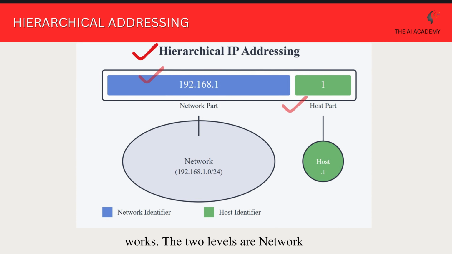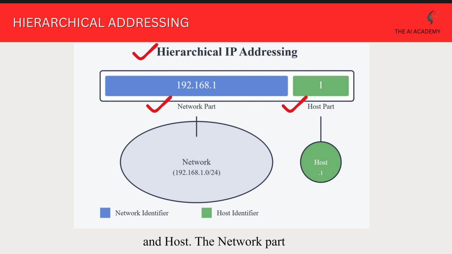Here's how it works. The two levels are network and host. The network part identifies the network to which a device belongs. For example, in the IP address 192.168.1.1 with subnet mask 255.255.255.0, the 192.168.1 part represents the network. And the host part identifies the specific device within the network. In the same example, the .1 identifies the device.